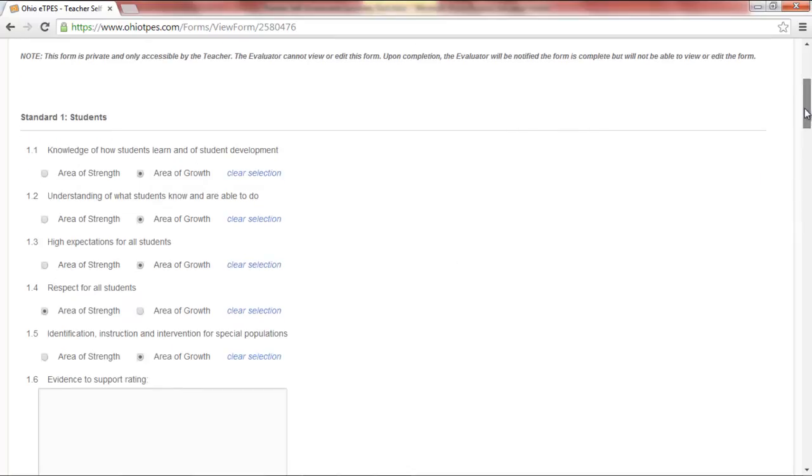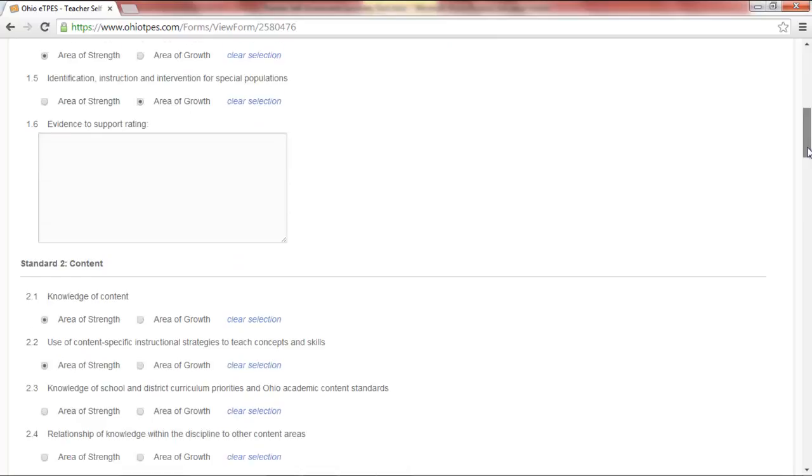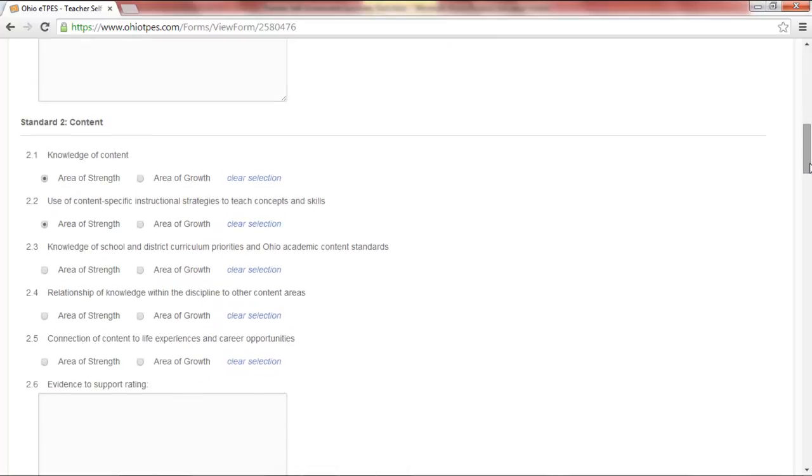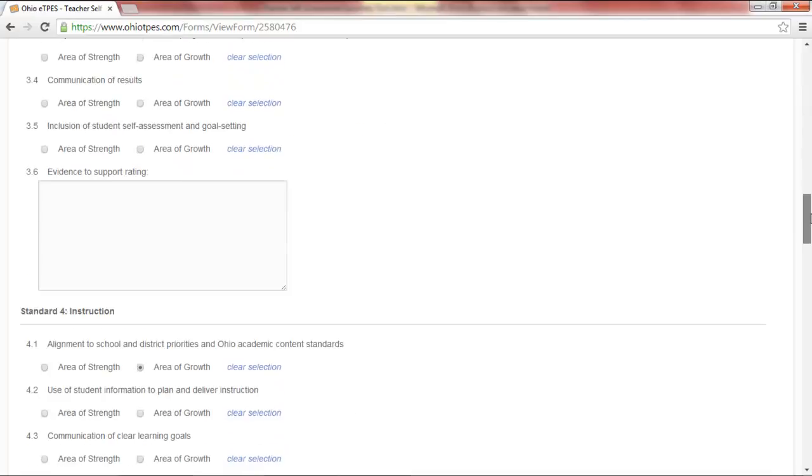Then you could click on those, and if you change your mind, you can just clear that selection and go, what am I talking about? I'm strong in that area. What was I doing? I was knocking on myself. And then as soon as you're done with that, you're going to come down to the second standard and do the same thing. Just be honest with yourself. Trust me, no one else is going to read this thing. This is just for you, okay? And you're going to do that for all 7 categories, okay?